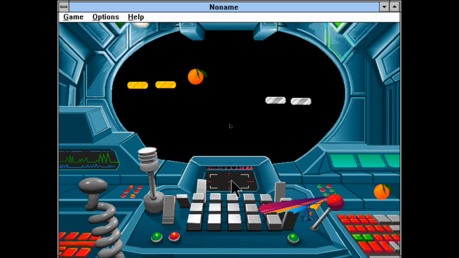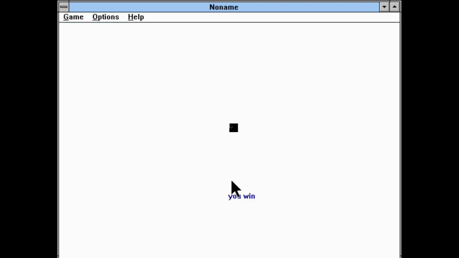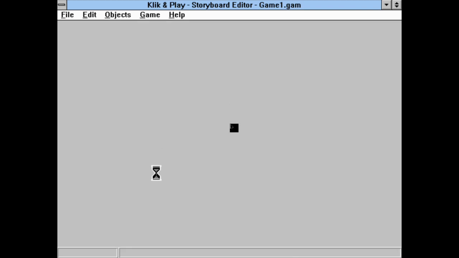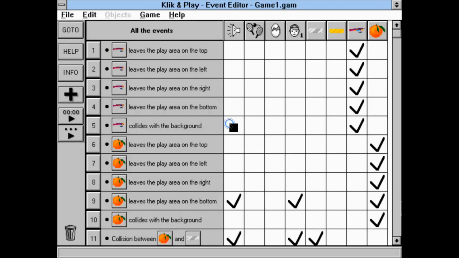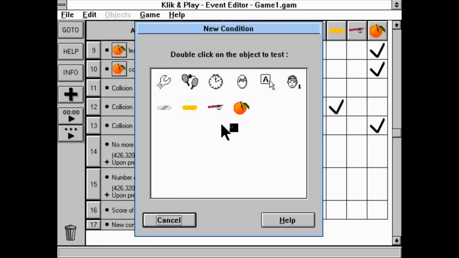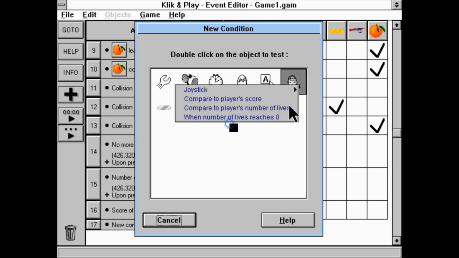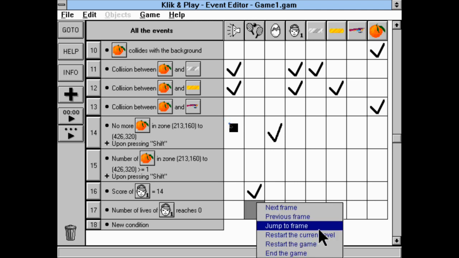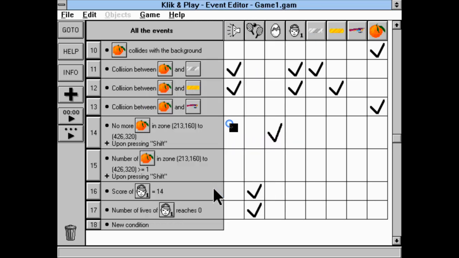Oh, sugar! We need to actually set the condition for someone's life equaling zero. Someone's number of lives equaling 0. Yay. So go to the event editor. So player's lives reaches 0. Jump to the frame, you stink, and there we go.